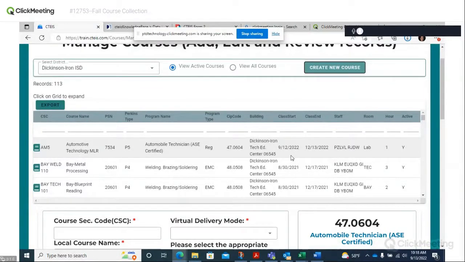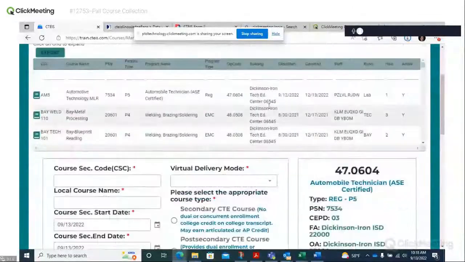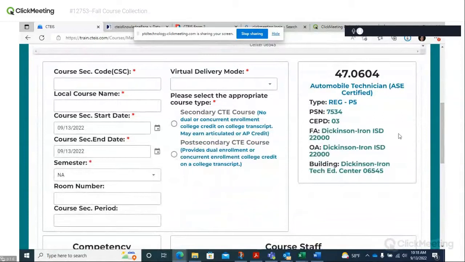But this is what it would look like if I'm entering in a course manually. We see that all of my active courses are at the top portion. This is the bottom portion. And this is our course information panel.